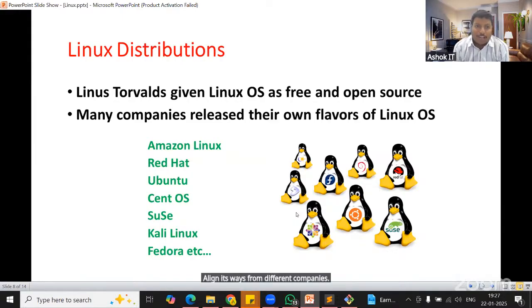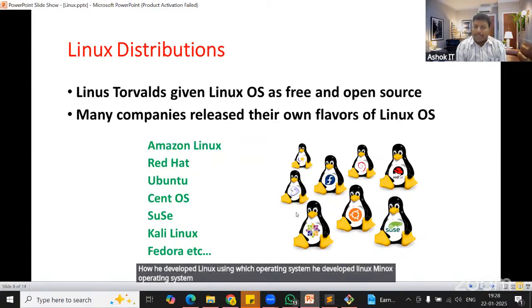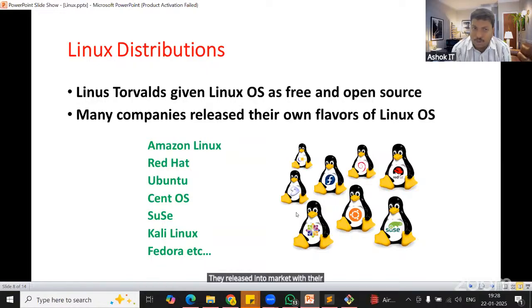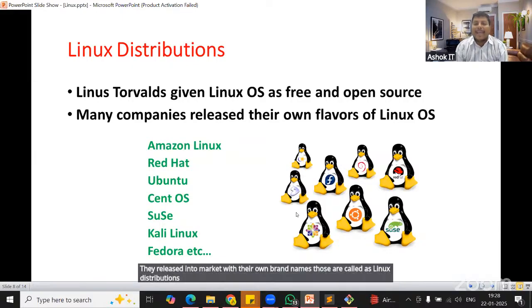So he is the founder of Linux. Who is the founder of Linux? Linus Torvalds. How he developed Linux? Using which operating system he developed Linux? Linux operating system. So many companies downloaded that Linux OS project code and they modified it. They released into market with their own brand names. Those are called as Linux distributions. We can call them as Linux flavors also.